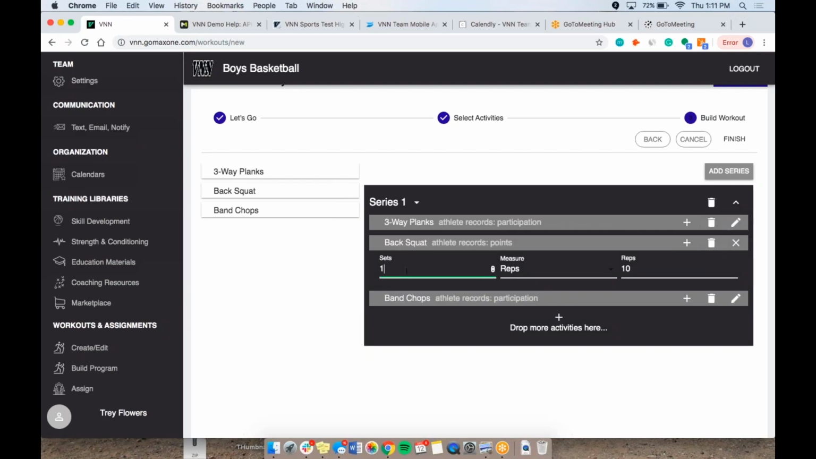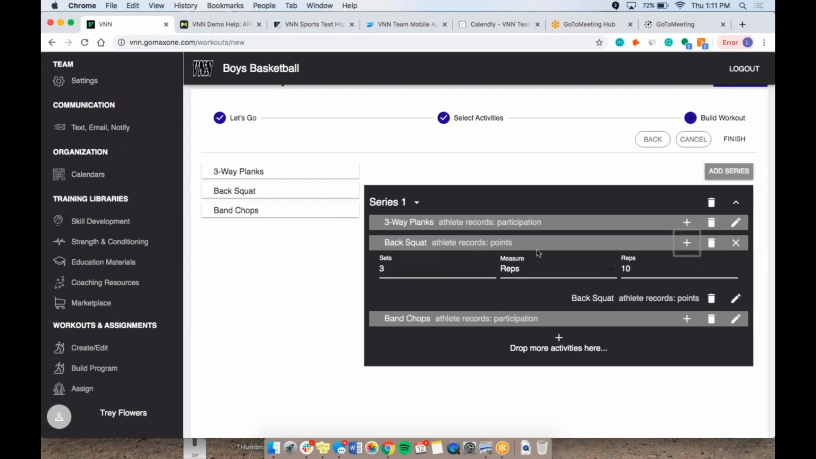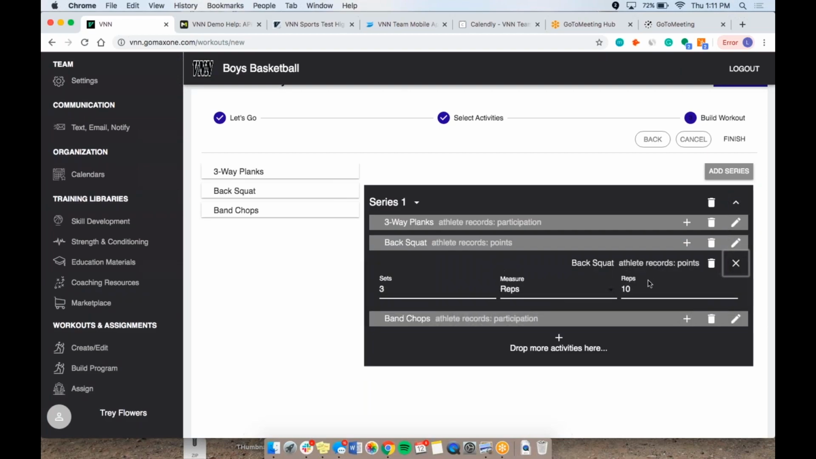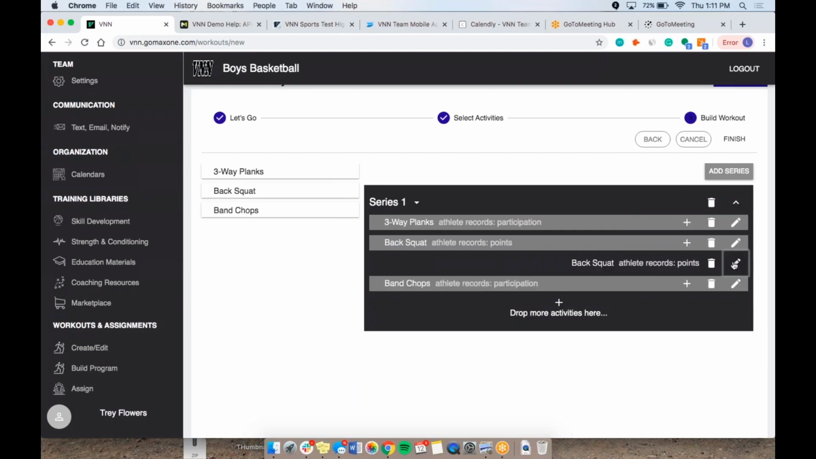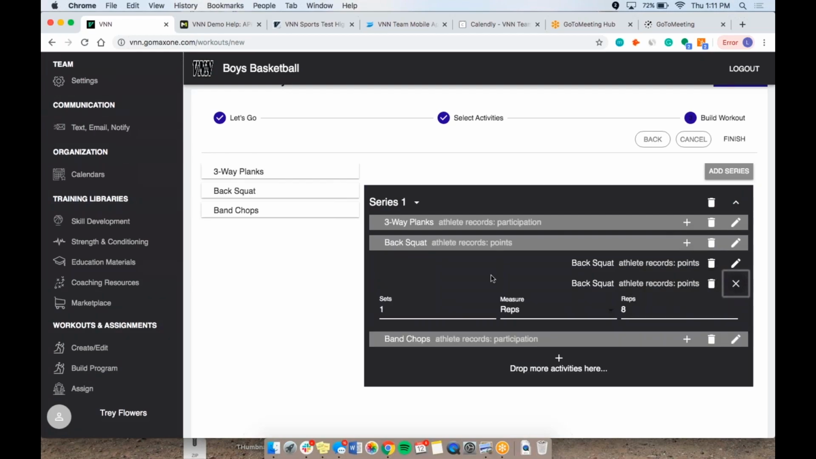Back squats, obviously, are going to be maybe 3 sets of 10, or if you wanted to do a pyramid set of 12-8-6 or 10-8-6, however you want to do it, you can do it that way as well by making the first set 1 set of 10, the second one 1 set of 8, and the third one 1 set of 6, and so on.